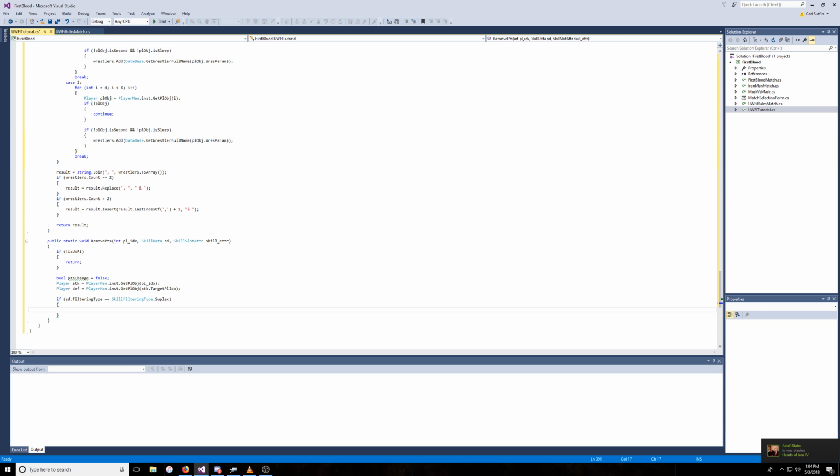and then we need to get what team the attacking player is on. So if PL IDX is less than 4, that means they're on team 1. We need to take the points away from wrestlers on team 2. So wrestlerPoints[1]--.